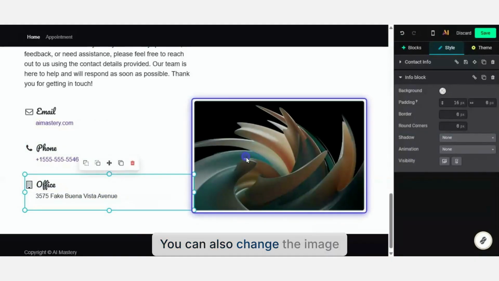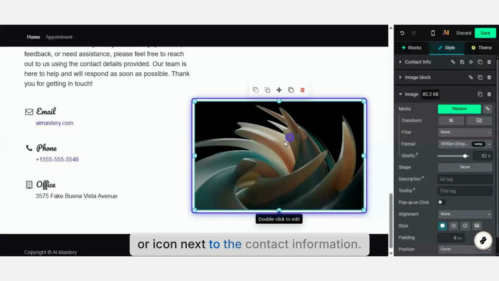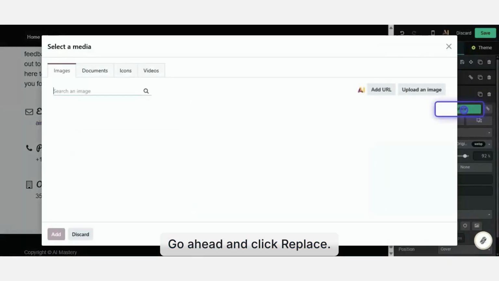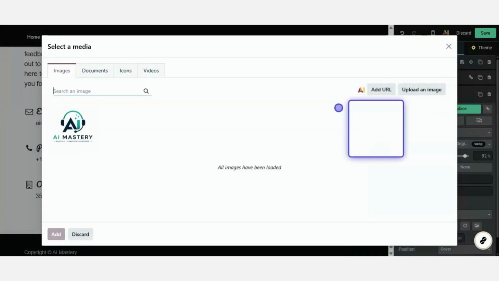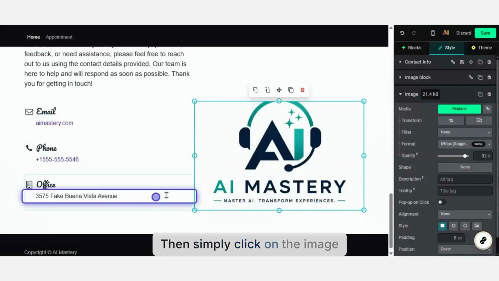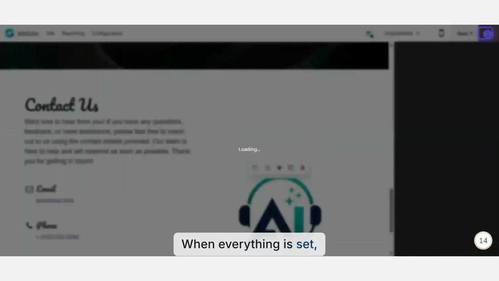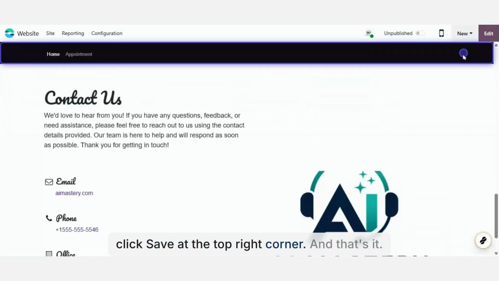You can also change the image or icon next to the contact information. Go ahead and click Replace. Then simply click on the image you want to use. When everything is set, click Save at the top right corner, and that's it.